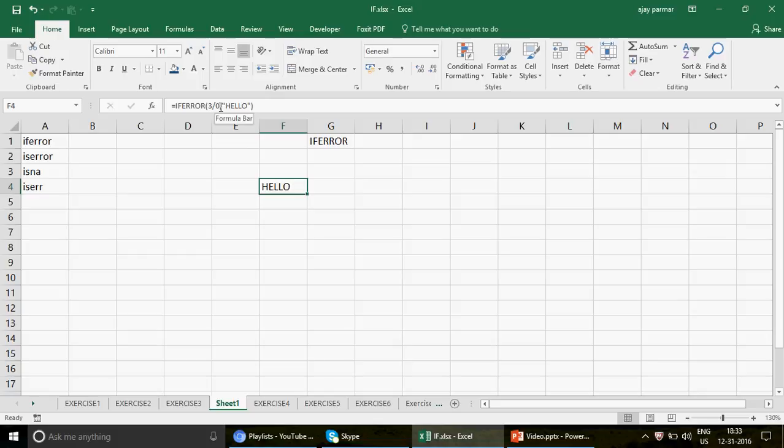Now if you do 3 by 3, what happens? 3 by 3 gives you the value 1, you know that. 1 is not an error, so if the error is not there, then obviously it stops at the value. It will not go to the value of error, and you will have an answer of 1. Very simple. This is your IFERROR. You can use it with any function: INDEX, VLOOKUP, INDIRECT, any function. That's the best part of it.